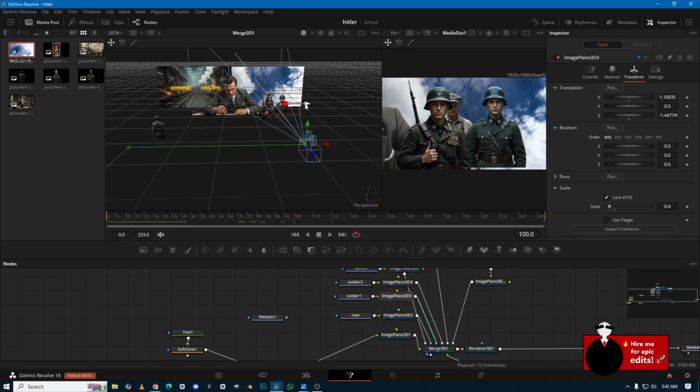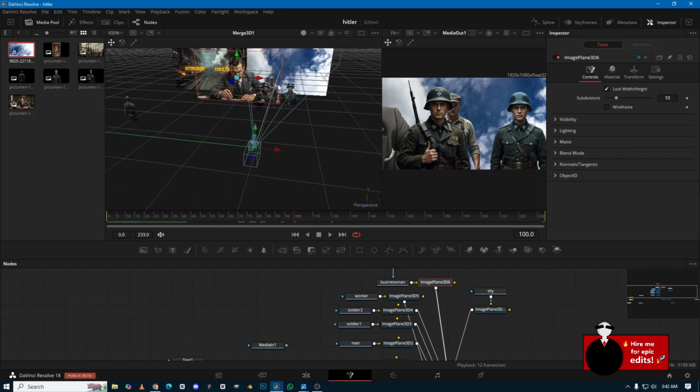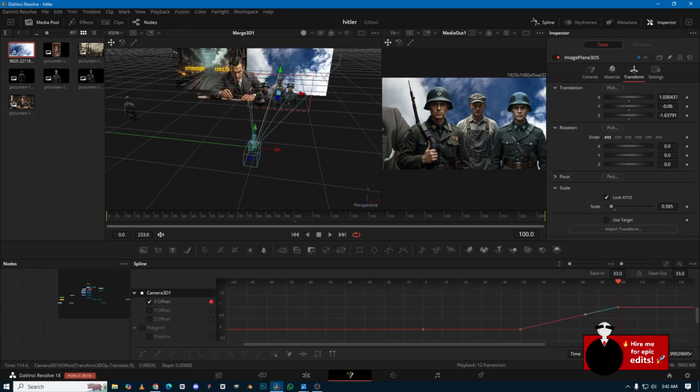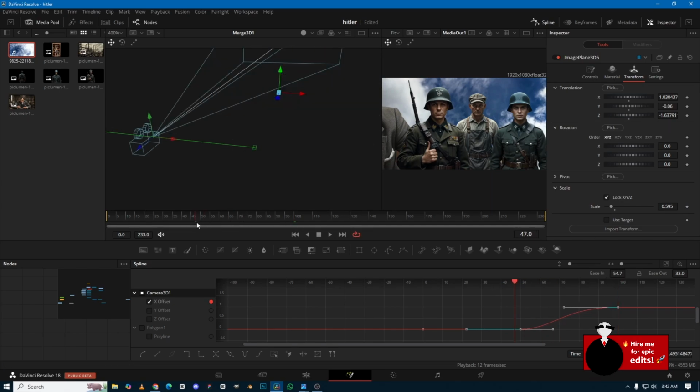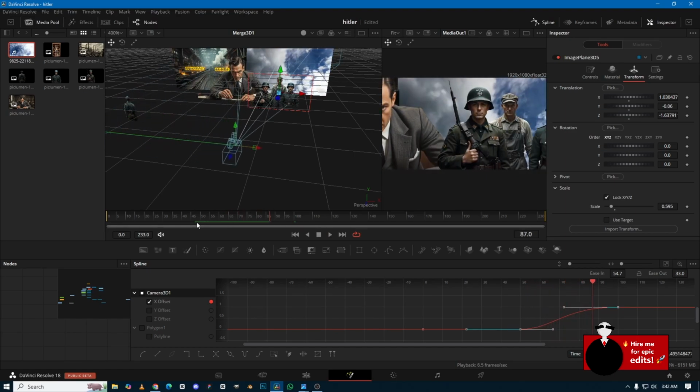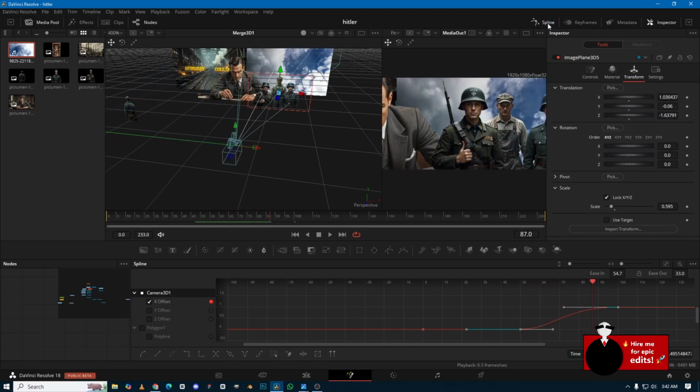Adjust the soldiers as needed for the scene composition. Go to Spline, select Camera 3D and only check X offset. Select the last two keyframes, press S to smooth. Press T, then adjust ease in for a natural motion.